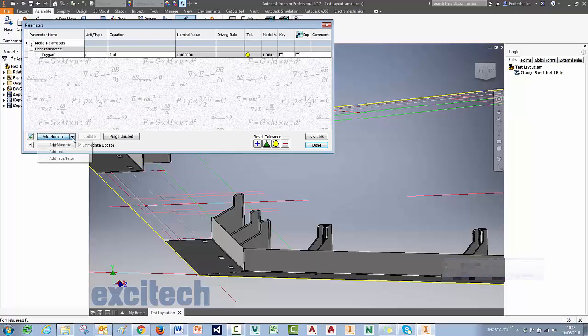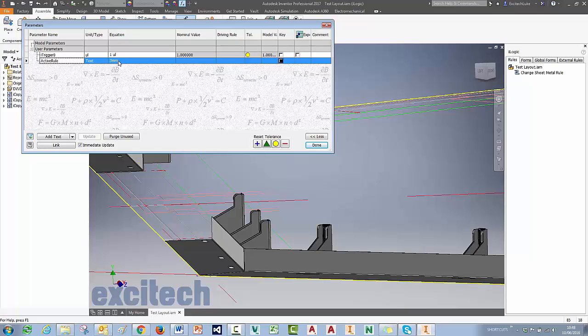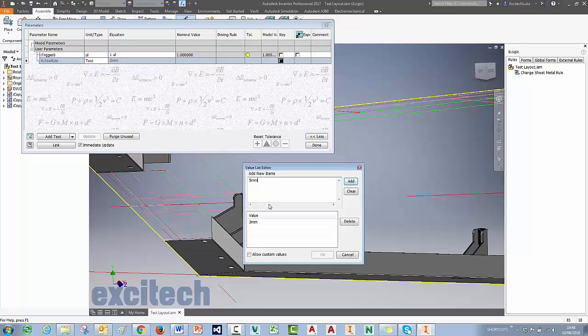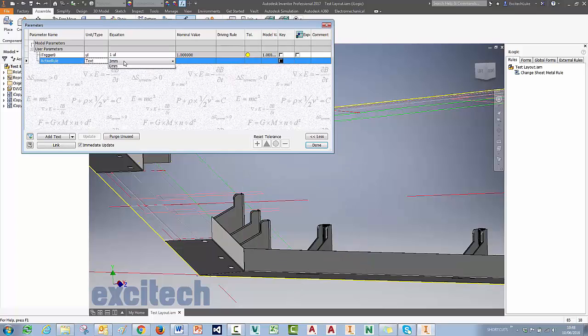I need to hit add text down here and create a parameter, and spell this correctly, called active rule. Then you can start typing in here the names of the sheet metal rules that you've got in your style library. If I right click and say multi-value on this parameter, I only had a couple in there, so 5mm and 6mm, that's fine. I'll say OK to that. So now I can pick the active rule here.